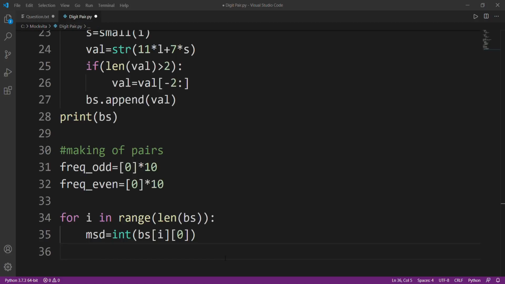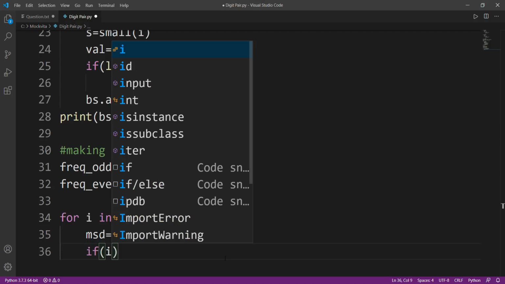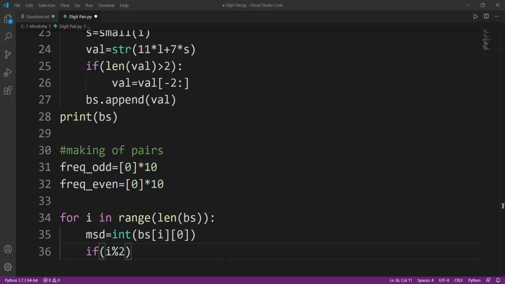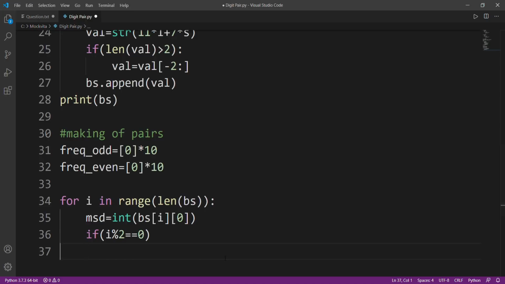So MSD is this, and now we need to check if the position at which we are is odd or even. If it is even, then we'll add that particular MSD at the even position. So the frequency of even at the MSD is going to add, like sort of a dictionary here.